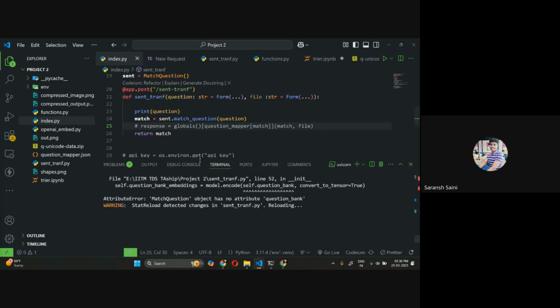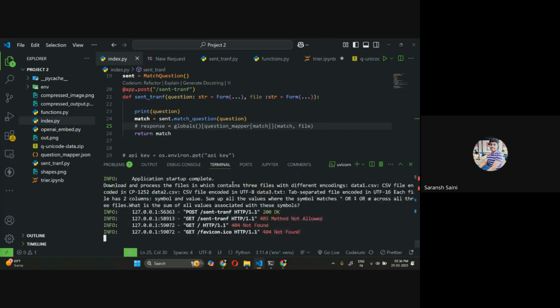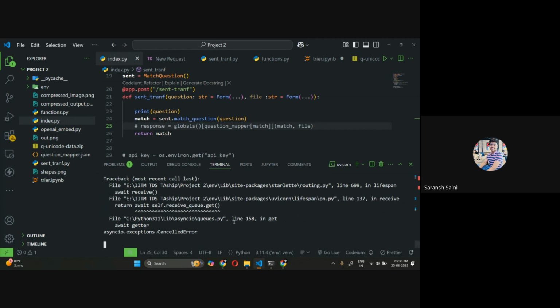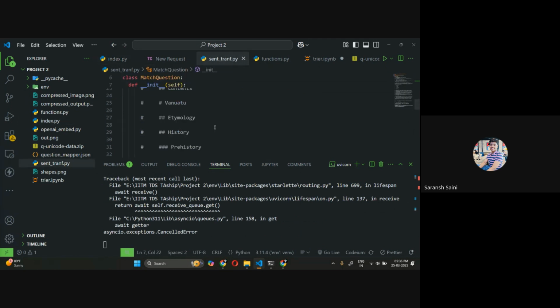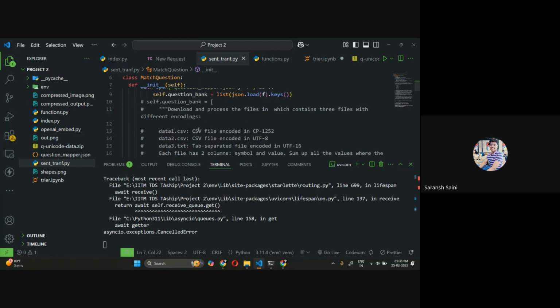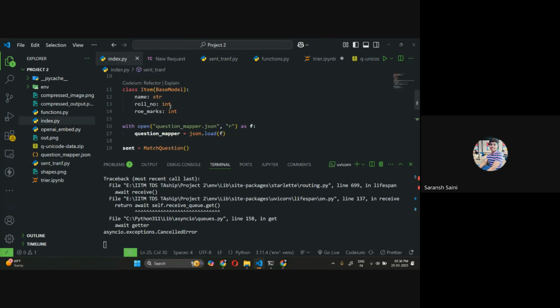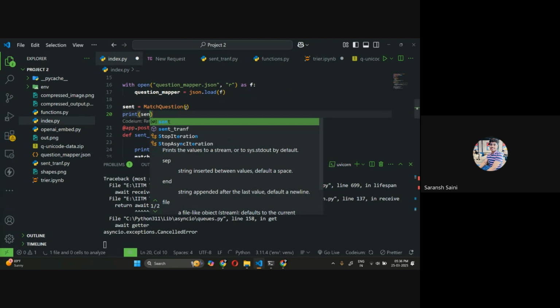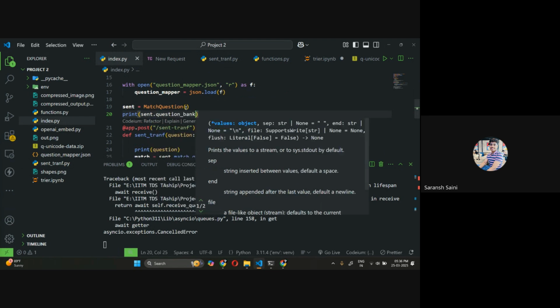Okay, it's starting to reload stuff. Using question bank, and creating the instance. Have a look at it. So there's the question, and let's print the question. There it is.